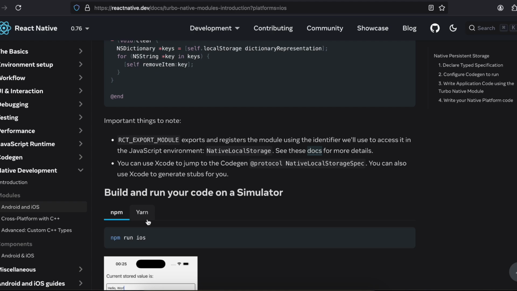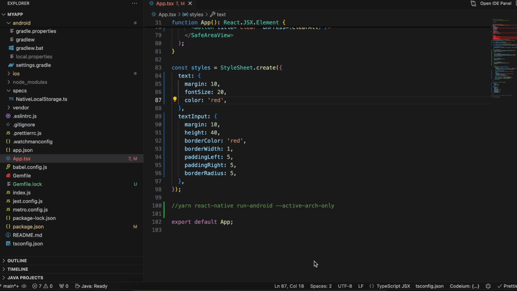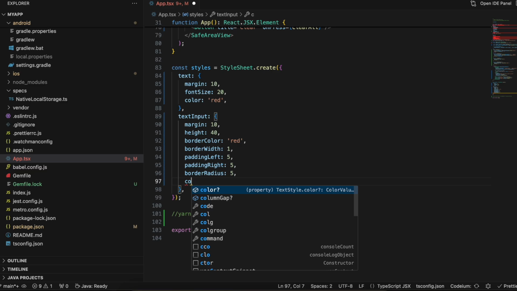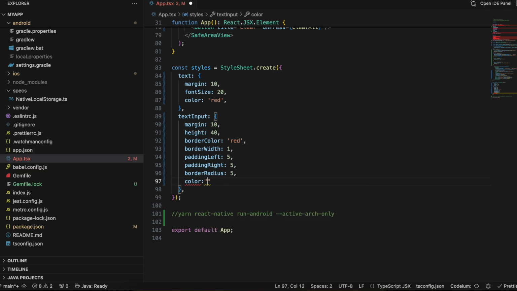Now we can just run the application. So I'll just run it for Android and iOS and show you guys the output. Alright, so there is one minor change which I did. I have changed the color of our text to red over here, as well as the border color to red over here. I will also change the color over here to red. The only reason I'm doing this is because I'm using dark mode, and if you're using black text, nothing will be visible for you.